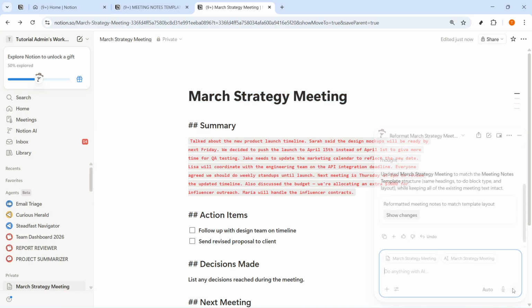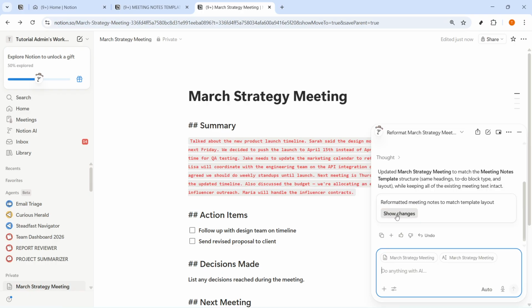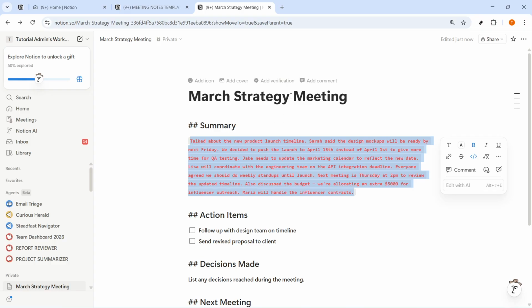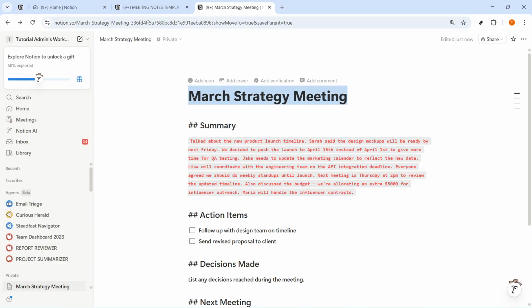Now give Notion AI a moment to process the request. Depending on the amount of content on the page, this can take a few seconds. While it's loading, just wait for the response to finish. You don't need to click away or do anything else during this part. Once the AI finishes, go back to the left sidebar and click on the March Strategy Meeting page again if needed, so you can review the updated result clearly.